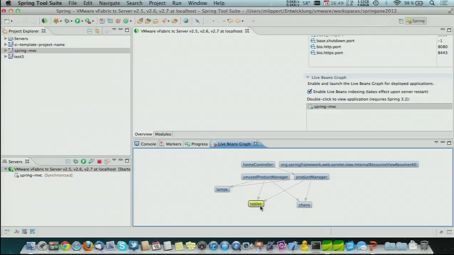It's not only showing you the individual beans with their names, it also shows you the dependencies between the beans. So which bean got used by which other bean? Which bean is injected into what other bean? Like the product manager here got injected into the home controller so that the home controller can use that.